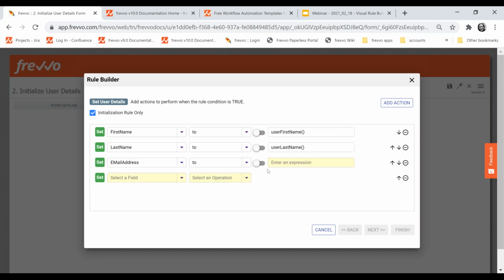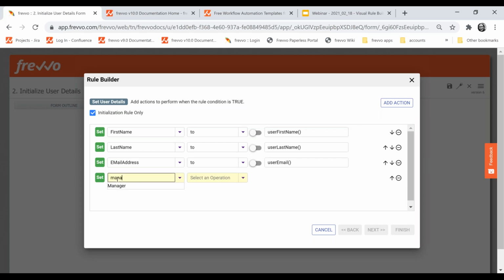We'll set email to. And again, just by typing ahead, I get a list of functions here that matches, and I can select the correct one. It'll give me some detailed information about what this should look like. We'll close that parens and click away, and the little error icon goes away telling me that that rule is valid. We'll do the same thing for manager.